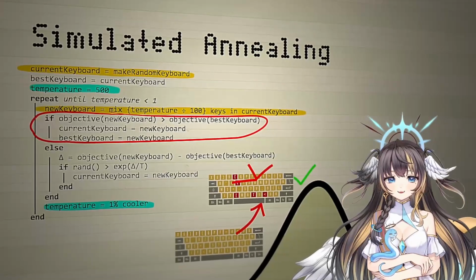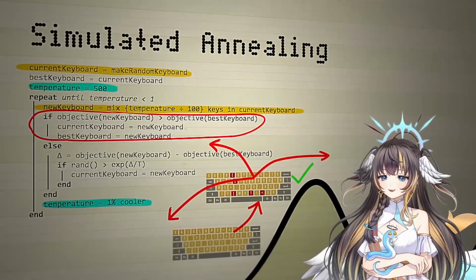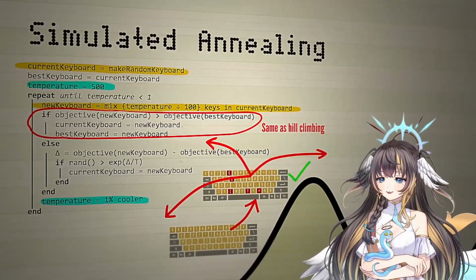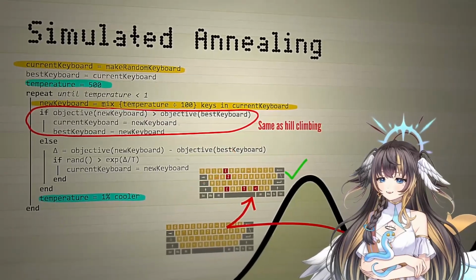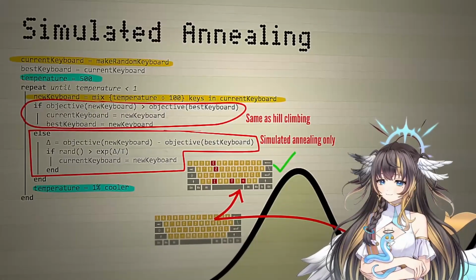If the new keyboard is better than the old one, then we'll keep it and use it as the basis of our next shuffle. In this way, it's the same as the hill climbing algorithm from earlier. If, on the other hand, it's worse, then the genius of the simulated annealing approach is that there is a chance we'll still keep it anyway.